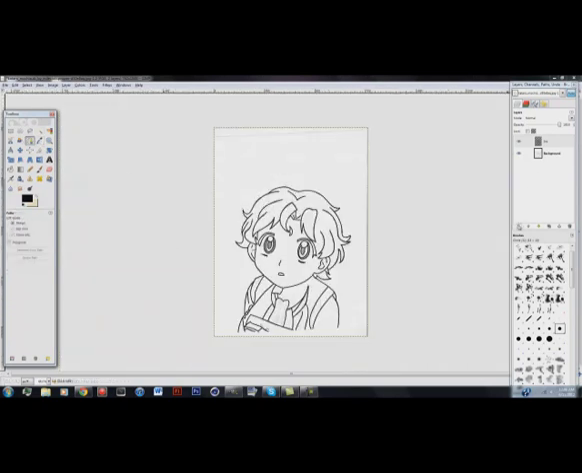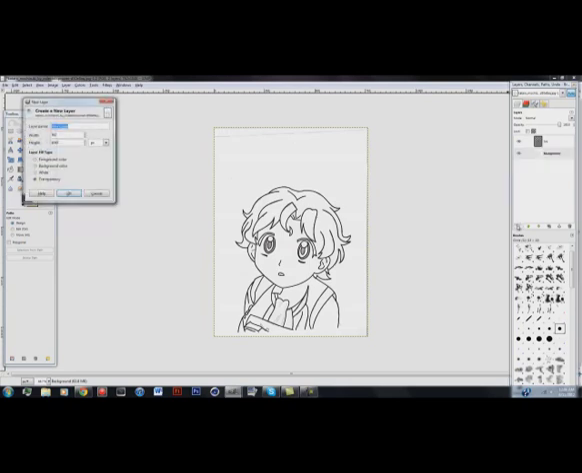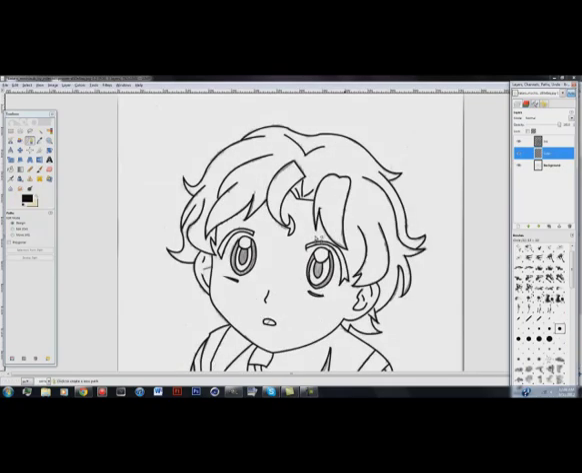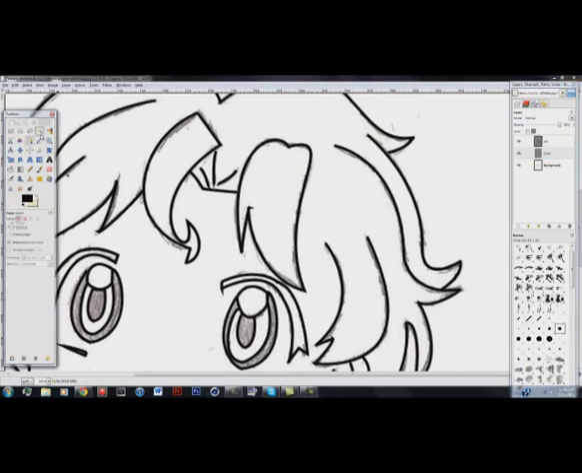Now, what you're going to do now is go down to the background, create a new layer, and you're going to name it ink, or double click on it, and it should pop up with the text thing, and you're going to name it color, not ink. Slipped up right there.